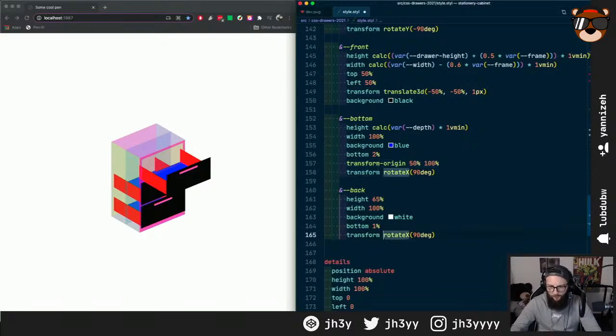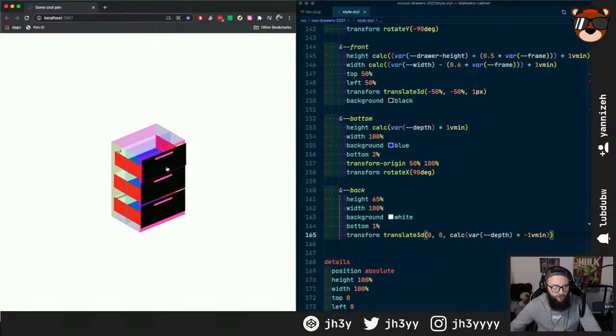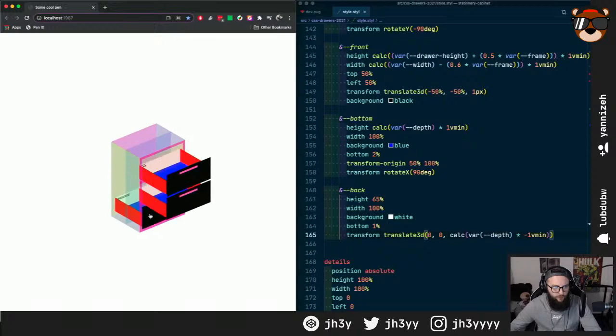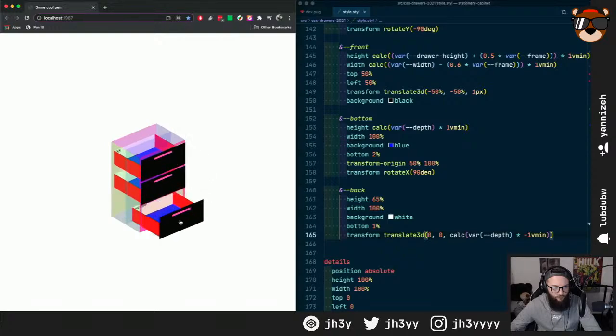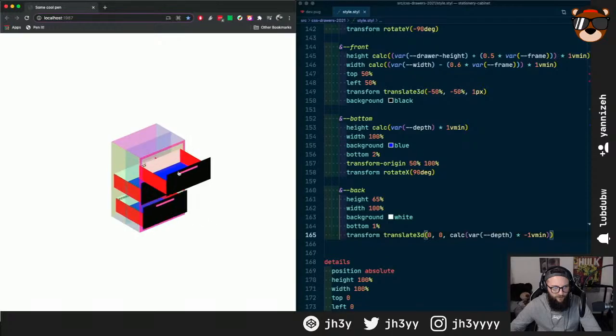All we're doing is, oh, and I guess it could be because I need to use transform 3D on a load of stuff. But all we're going to do here is calc var depth, and we're going to negate it, so we're going to go the opposite direction. There you go. So there is your back of the drawers. And that is pretty much it. 3D CSS Drawers, as easy as that.